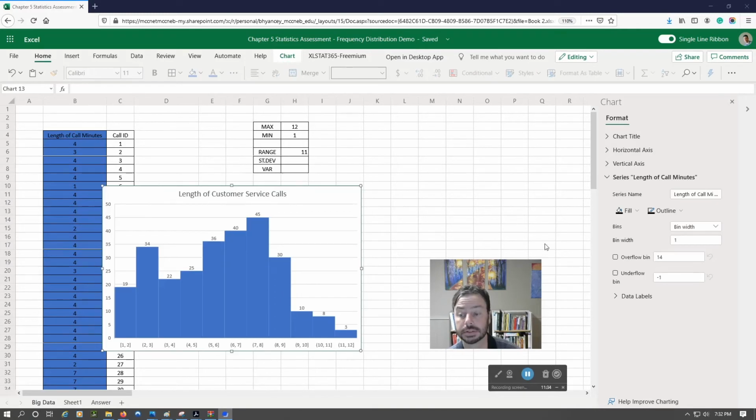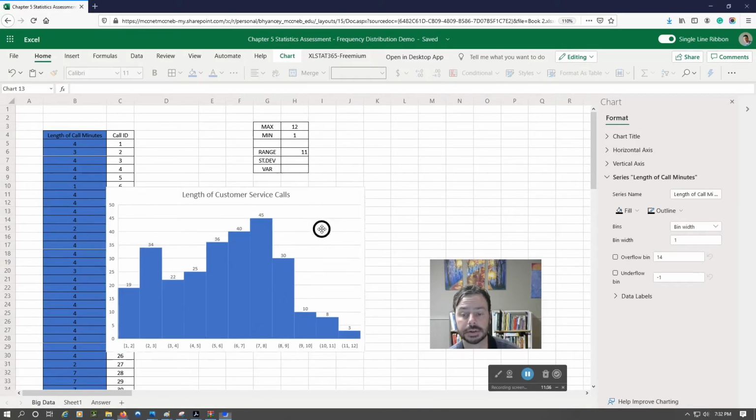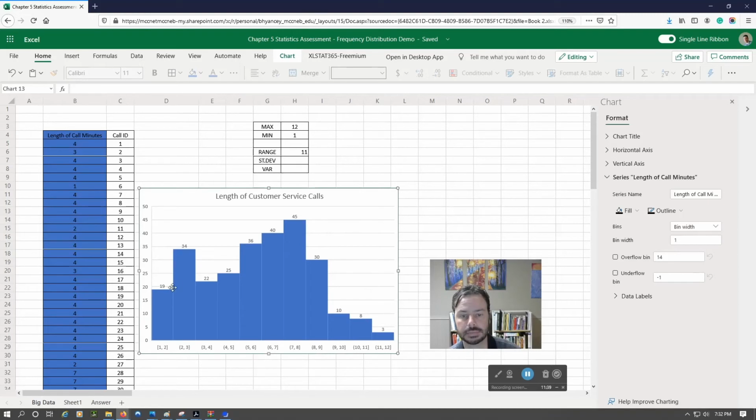So there's something else I want you to notice about this, which is how many ranges it came up with. And then I would ask the question, how many ranges did Excel come up with? Well, if you count them out, it's 11, right? Which is also our range. Now, that's very deliberate.